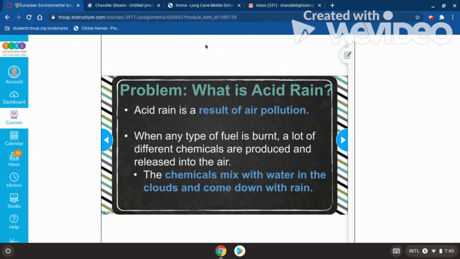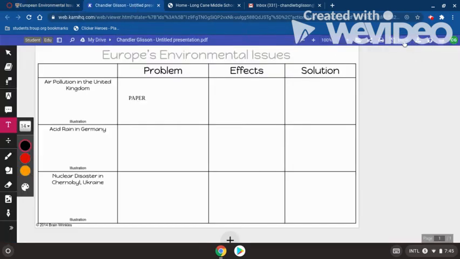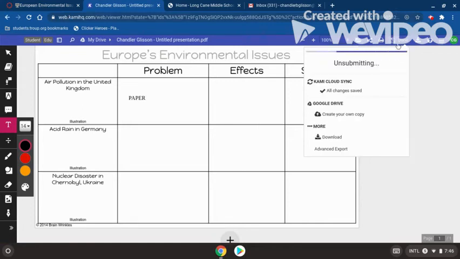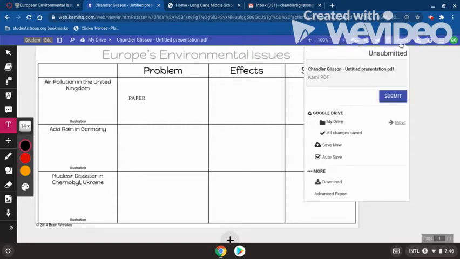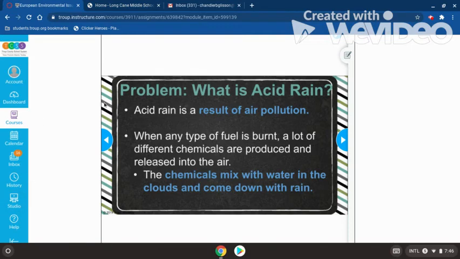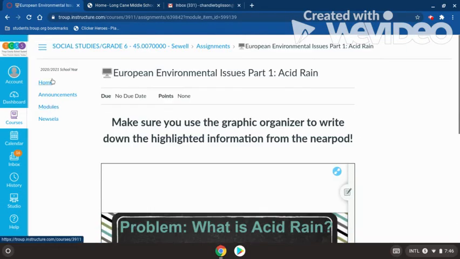So when I'm done with that, I just need to remember I need to click done and I can submit right here. So I'm going to unsubmit that for Chandler because I don't want to get him a bad grade because I didn't complete it. So you need to click submit and then submit there to turn it in. So I'm going to click out of that since I am done. And I'm going to go back to modules.